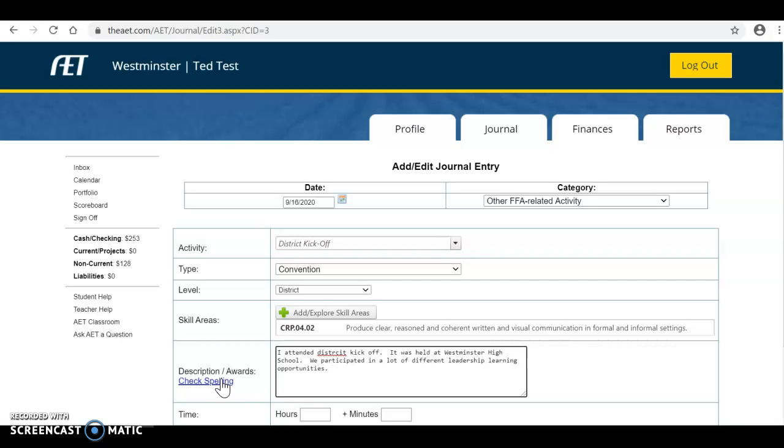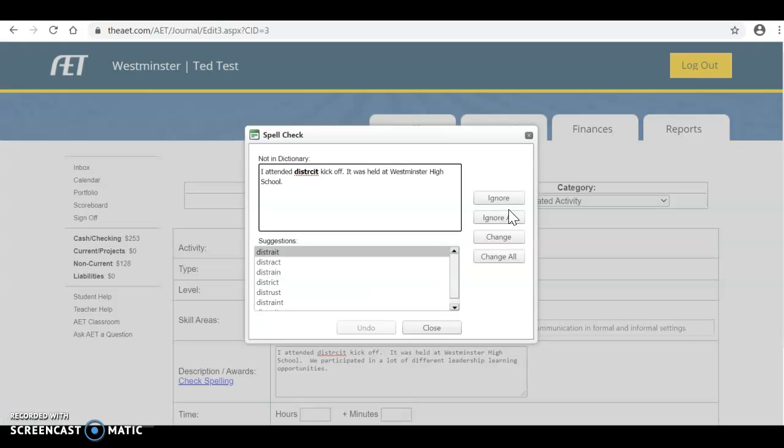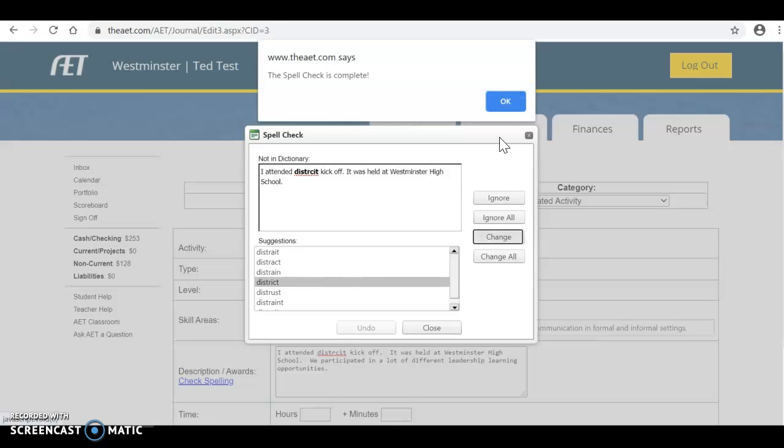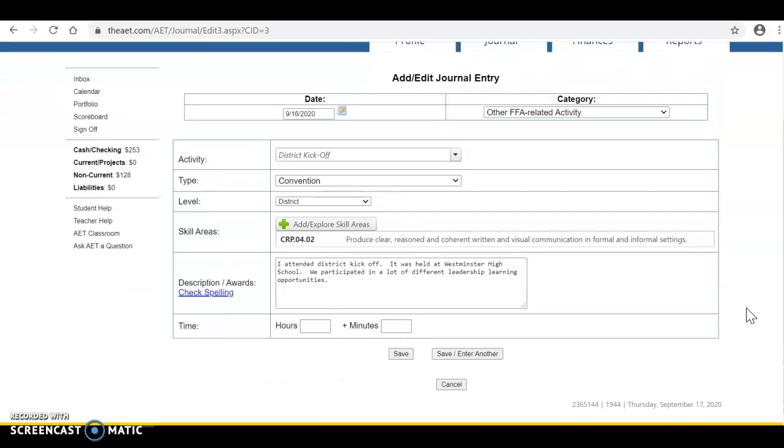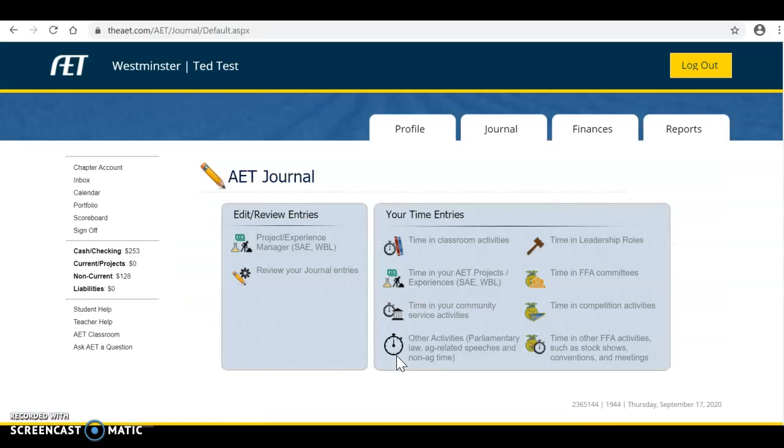Again, make sure that everything is correct as far as grammar is concerned and punctuation and spelling. Use that check spelling. It's helpful. Okay, and you're going to put how long you were there for. So this was a 1 hour and 45 minute kickoff. Okay, hit save and you're done. It's easy as that.